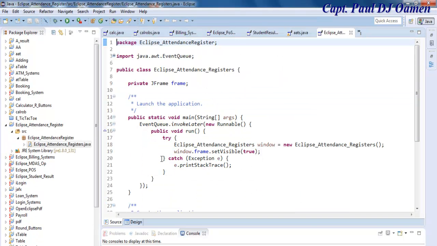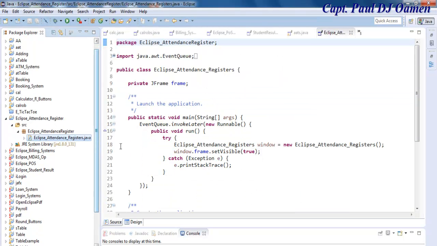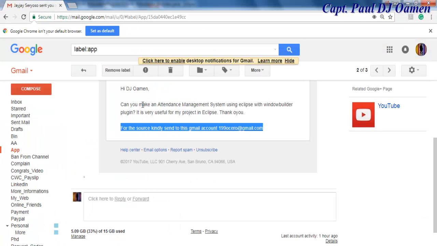Just for your information, this video actually is at the request of someone, and let me show you the guy's details here. Right there you can see, can you make an attendance management system using Eclipse with a window builder? With a window builder plugin, is very useful for my project, he said. Well, he will also like me to send him the code when I finish. Well, let's see what we can do for this guy. We may not send him the code, he will have to watch the video.